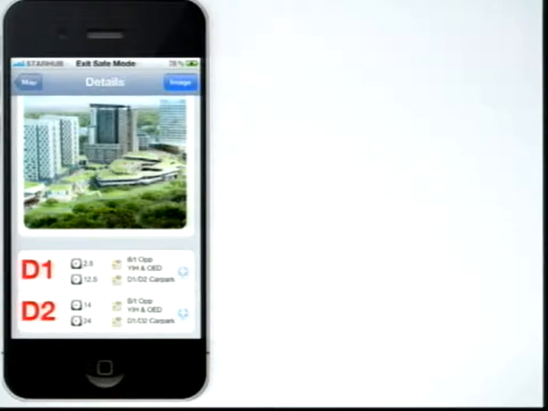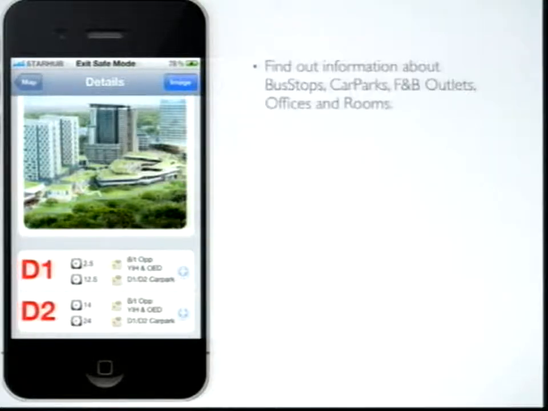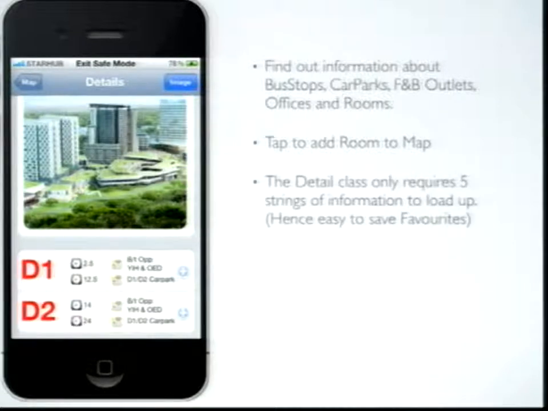So here you can see I've added an image, which I will show you shortly. And you can see all the bus timings here with a refresh button. It's actually at the bottom here. You can just tap to refresh. So basically the overview is that you can find out more information about these places. You can tap to add a room to the map.